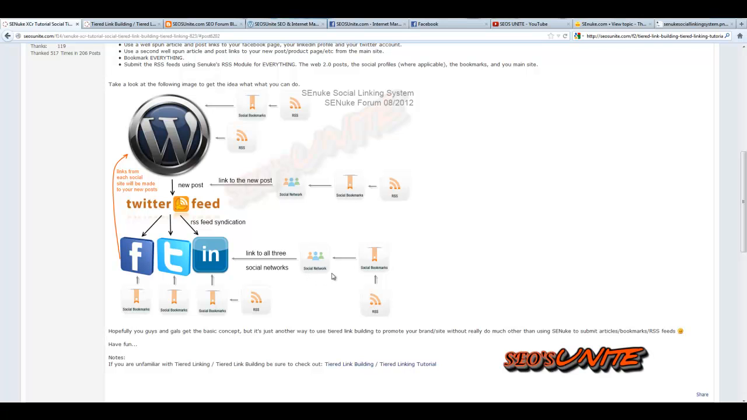You also take a second article. Don't use the same article. Take a different article, and post links to the exact pages where the links back to your new post reside. So for Facebook, if you make a Facebook page, you want to link to that Facebook page. On Twitter, you're going to link back to your Twitter profile, and on LinkedIn, you're also going to link to your LinkedIn profile. You're going to social bookmark all of those articles that you posted in this social network module.